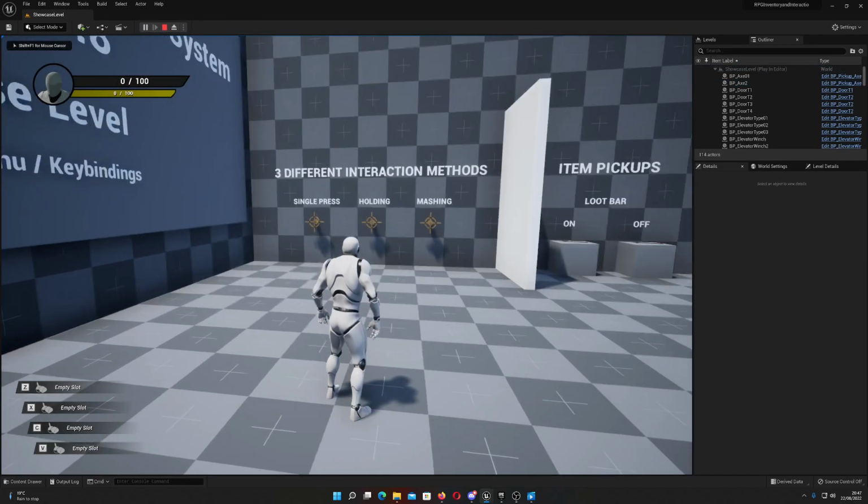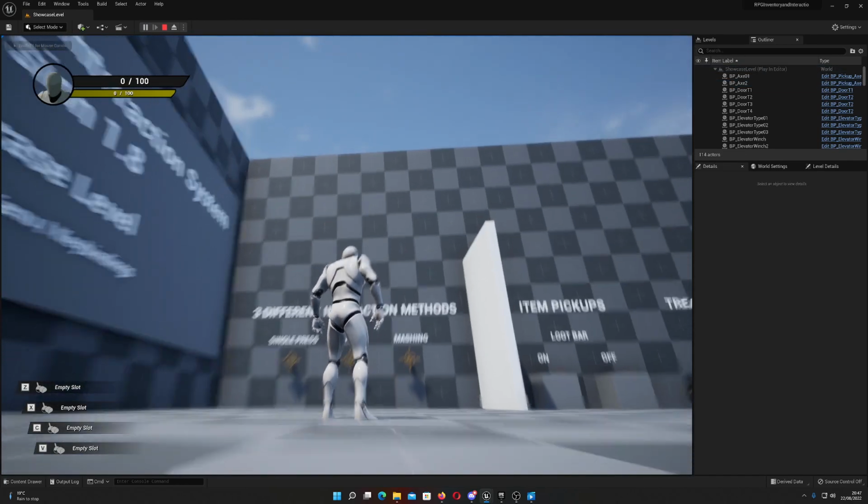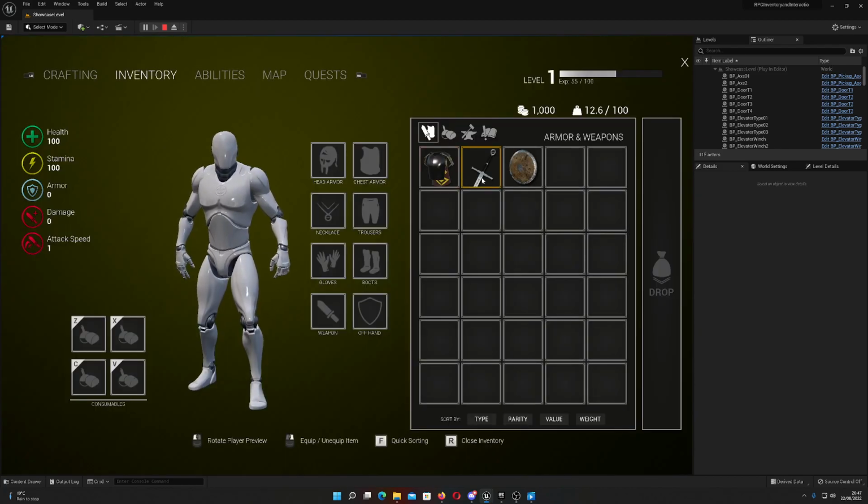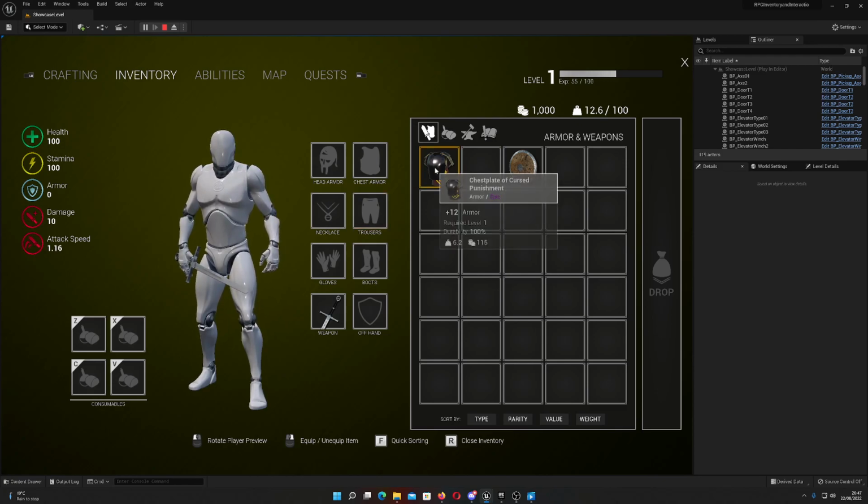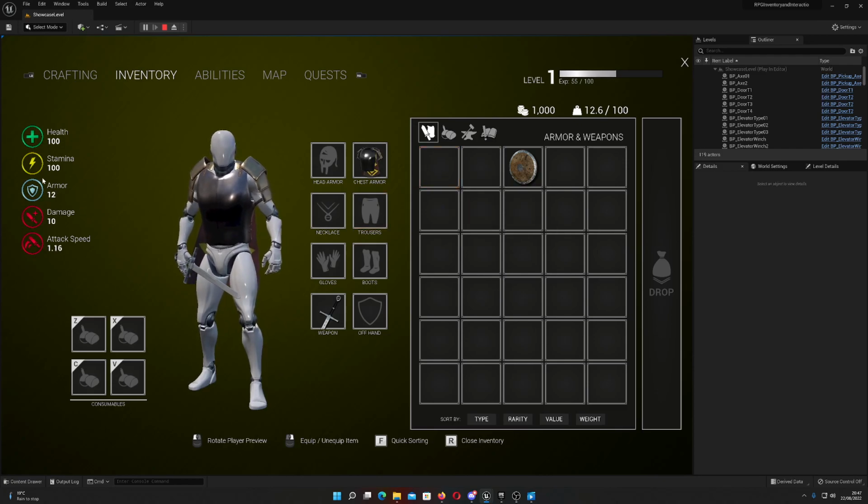So we start up. As you can see, he starts naked and bare. Equip a sword, damage and your attack speed go up. Equip the armor, your armor goes up. And these will get all your stats and data from each of the data asset PDAs you make. Add the shield, you get more armor.